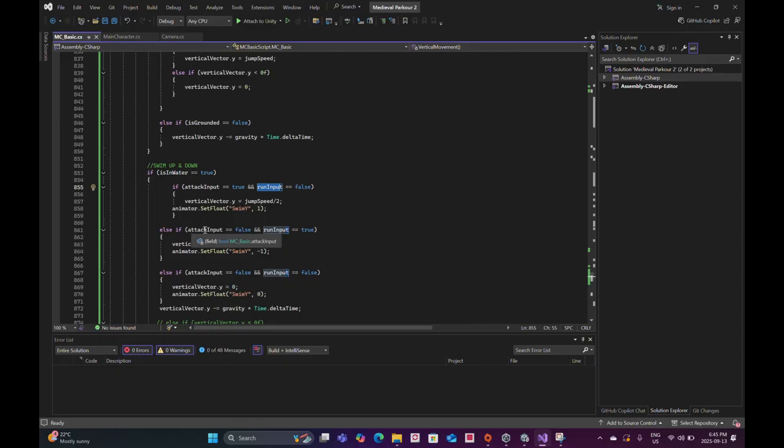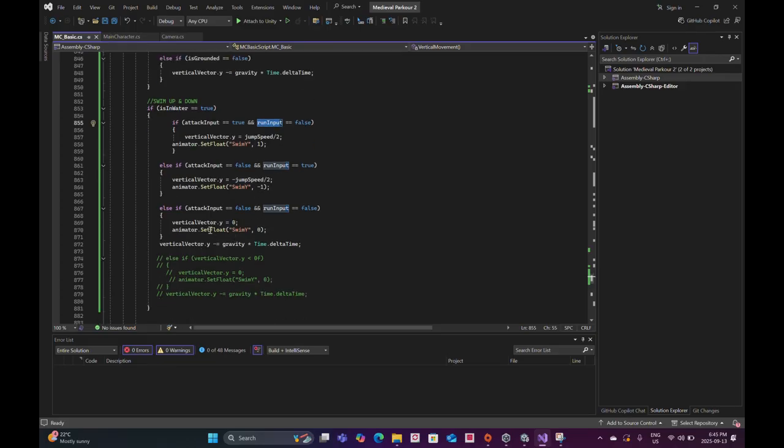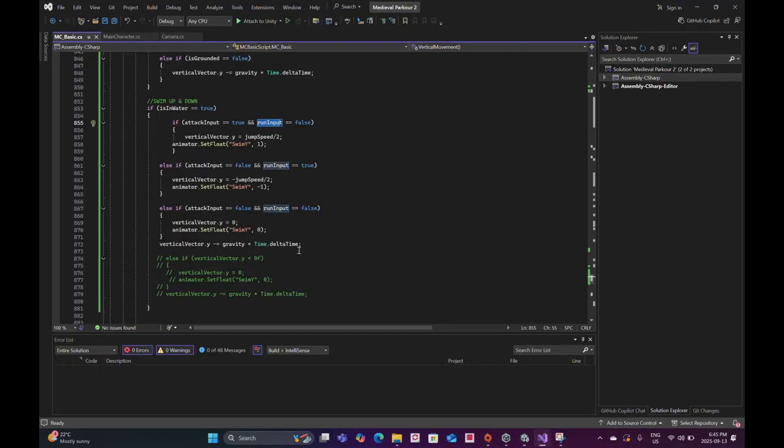Else if the left mouse button is not pressed, but the right button is pressed, then it's the same as this, except it's negative jump speed divided by 2. Swim y is set to -1. However, if neither one is pressed, so if both of these are false, then vertical vector dot y is 0, so he's not moving, and animator set float is set to 0, so he's just in this treading position. In this final one here, even though he's in the water, there's a bit of gravity, so if the player's not pressing anything, then he's slowly moving down.